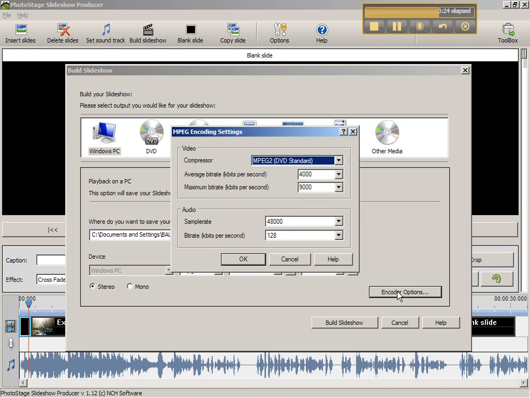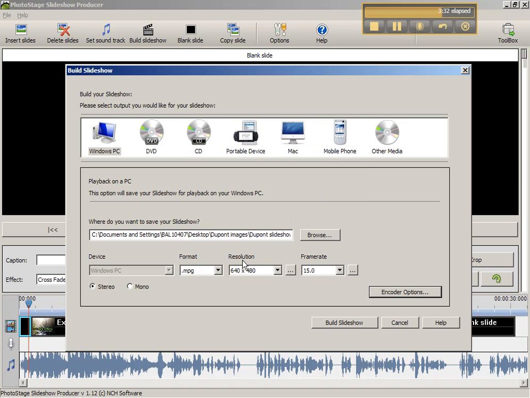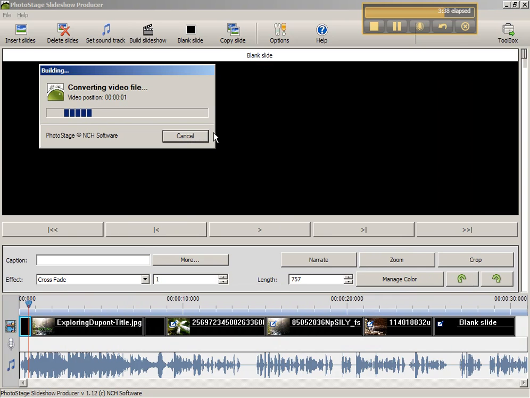Click on the settings here. Average bit rate, 4000 by 9000. That's pretty big. We'll click OK. We could change that to 640 by 480. No, we'll just click on Build Slideshow and see what happens.